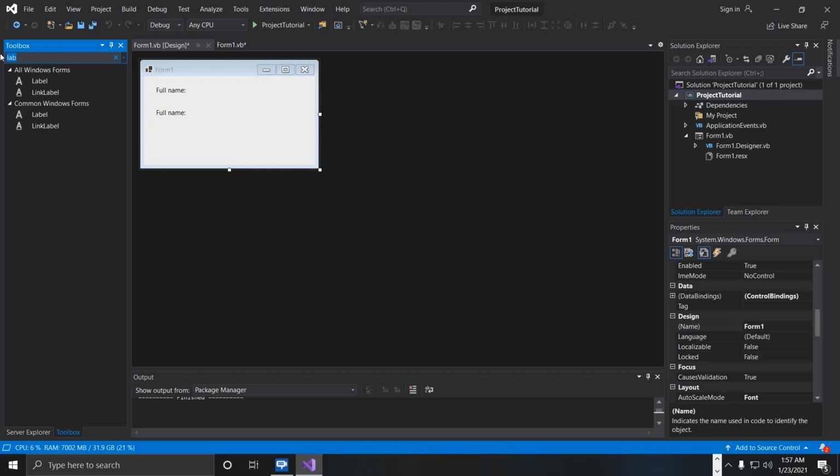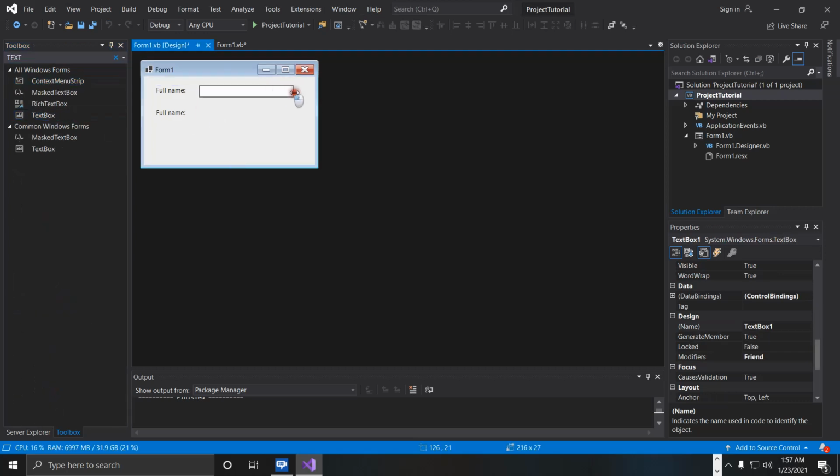Now we're going to use the text box. You're going to be using a lot of these because this is what you use to give the user a way to insert text if needed for something in the program. So in this case, we need the user to input their name inside this text box. When they input their name, it's going to take that name and it's going to be the value that the text box has.